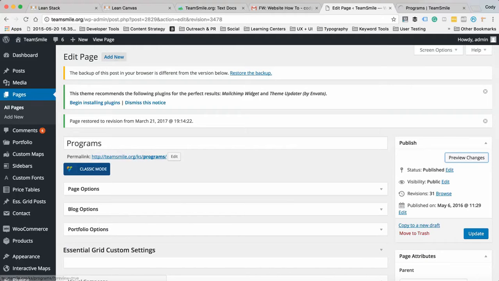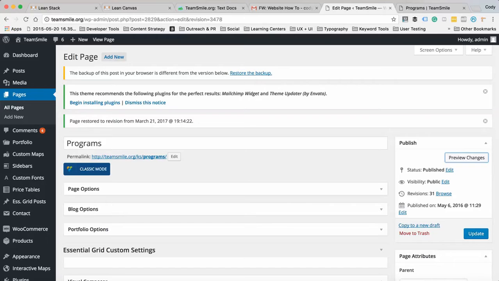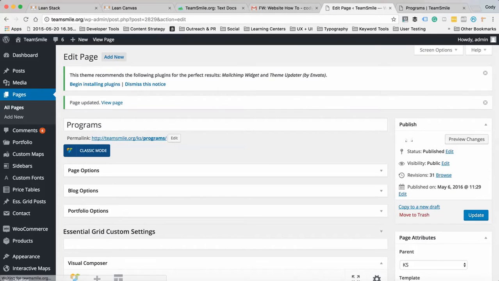I show you that quickly because there's no need to get worried if you mess something up. You can see by me going back one version, TBA came back. I didn't have to make any changes. So anyways, that's making a change to the text on a page.